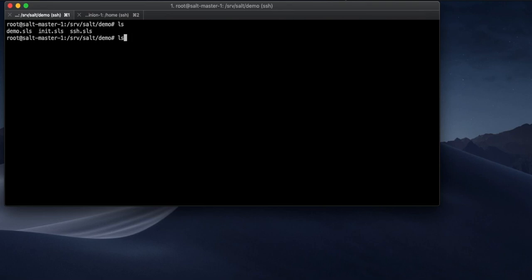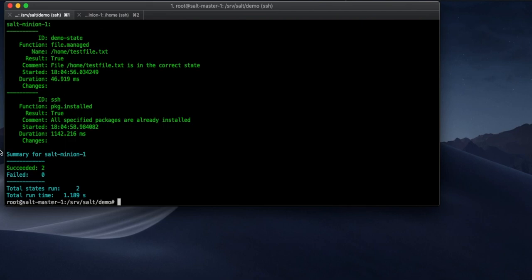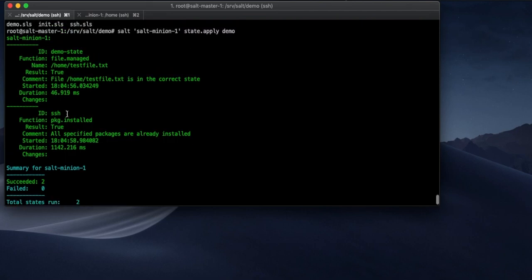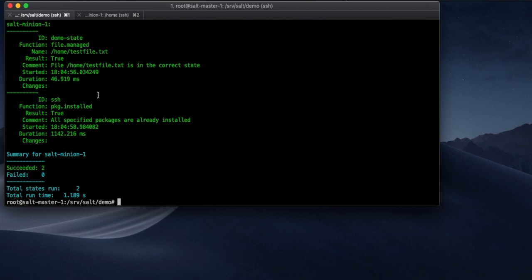So let's go ahead and call this. We don't have to call it from the serve salt directory as you see here, because Salt knows about our file root's location. So when I say demo here, this is actually referring to the demo directory, not the SLS file. And it'll end up calling the init file, which of course will then call the other SLSs. So when we run that, we're going to see that two different states were run, and we see the output from both of them.